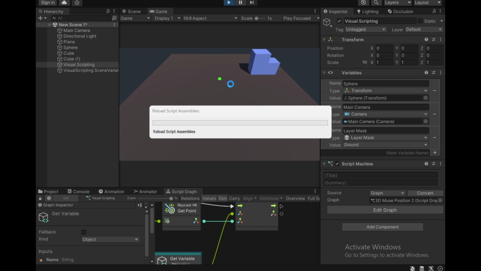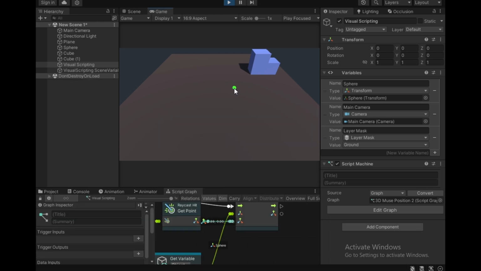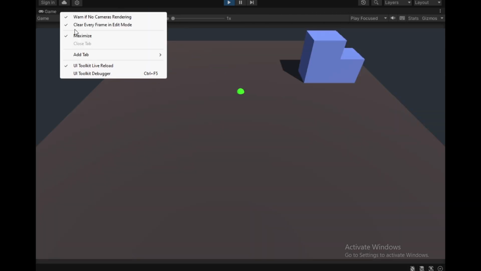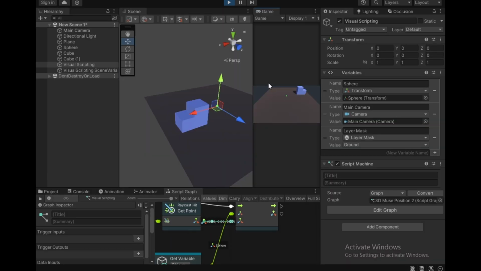Let's check. As you can see, this is working, and let's check if the building is hit. Because we have not set this one, we are only getting the hit point of the plane, so it will not check the building, as you can see. So this is how we do the 3D point.